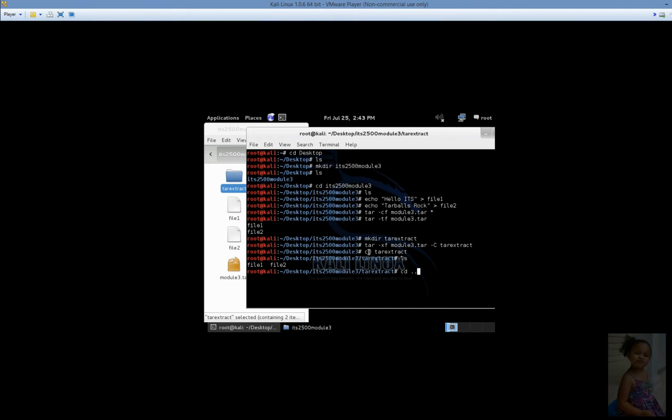So what I did here is I chose directory tar extract, which means I placed my working directory inside of this directory here, this folder. I did an ls. I saw that file 1 and 2 exist there. Now I'm going to do a cd space, make sure you got the space in there, dot dot. That's going to dump me back one directory.